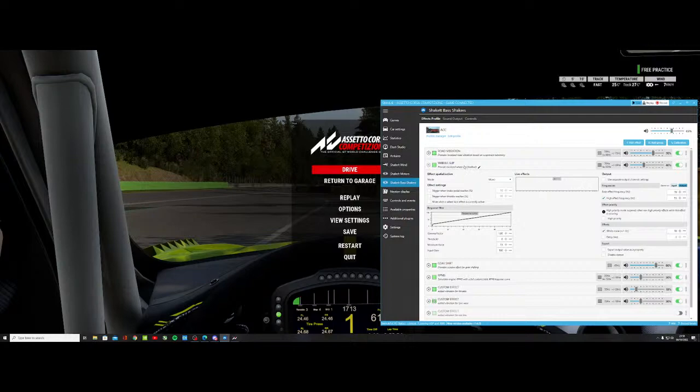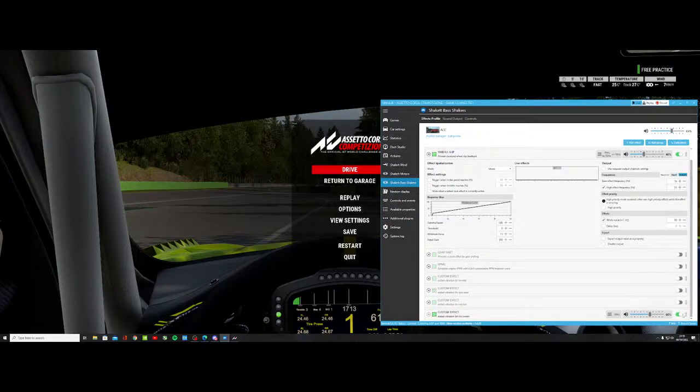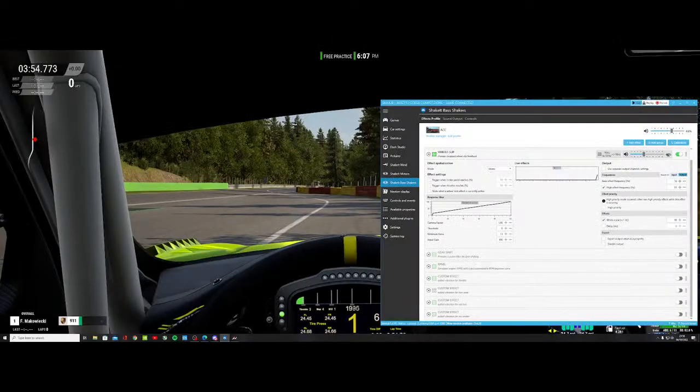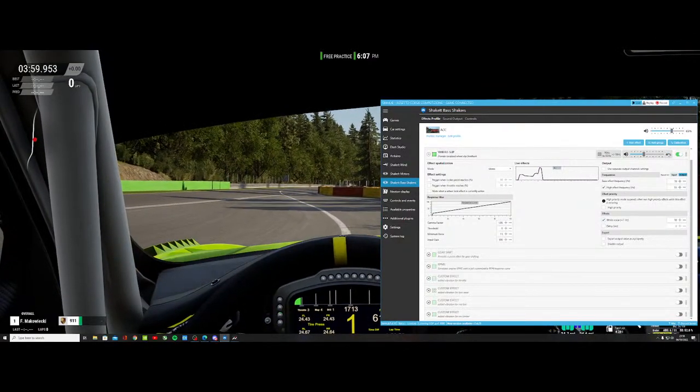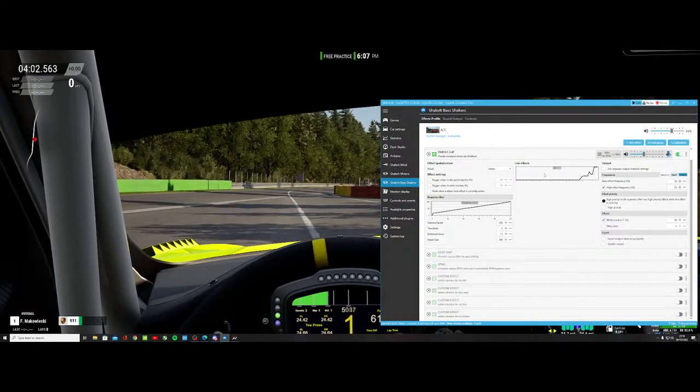Wheel slip again is something that's fed to Simhub by the game, and I believe this is lateral wheel slip. I'm not entirely sure. Maybe it's a bit of everything. The cool thing about Simhub is you can turn individual effects off without having to delete them. You can just turn them on and off, and isolate them. So let's actually. Yeah, you can see on this little bar here, and actually on the live effects as well.